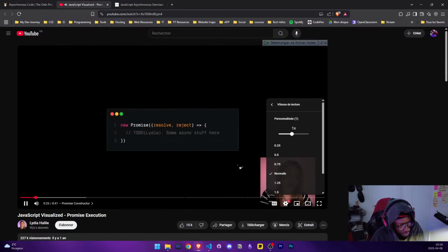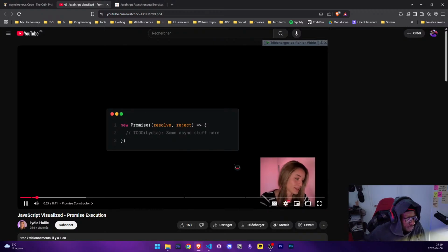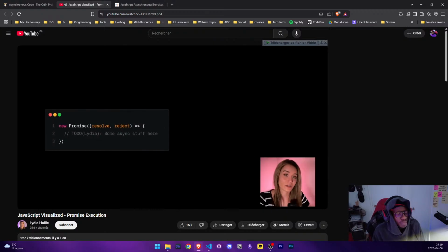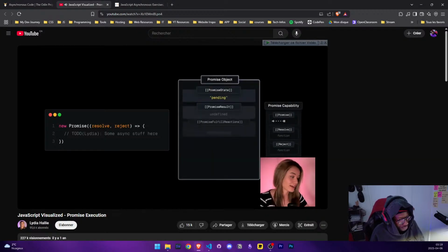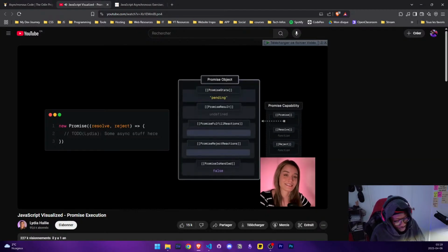And this constructor also receives an executor function. Now, when the new Promise constructor is executed, a new promise object is created in memory. And this object contains some internal slots, like the promise state, promise result, promise fulfill reactions, promise reject reactions, and promise is handled.